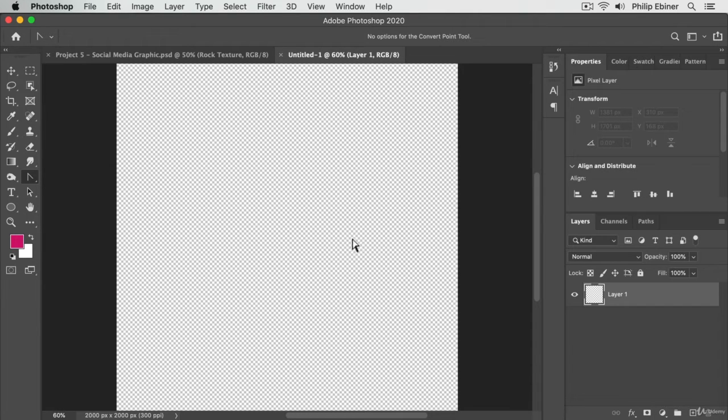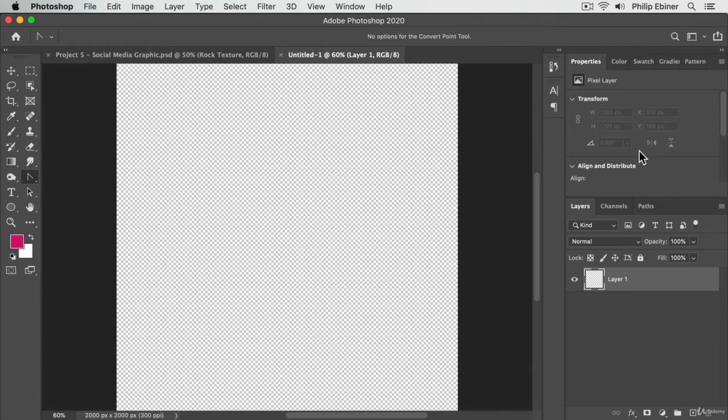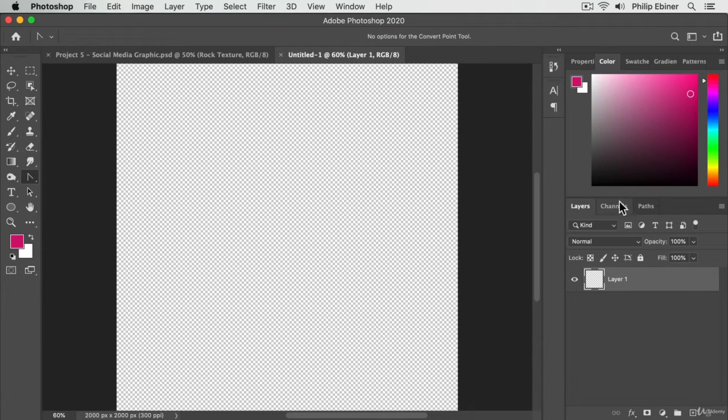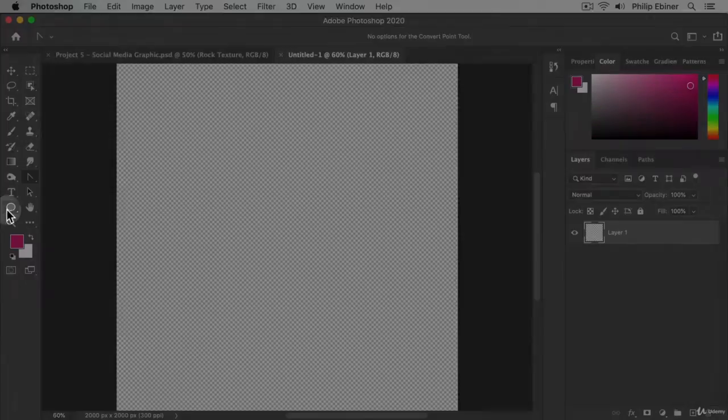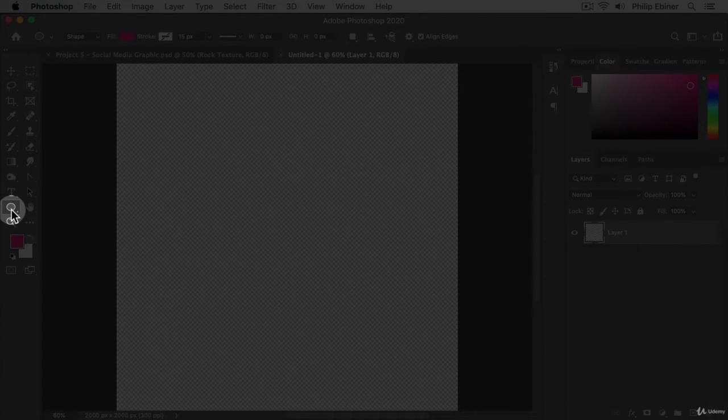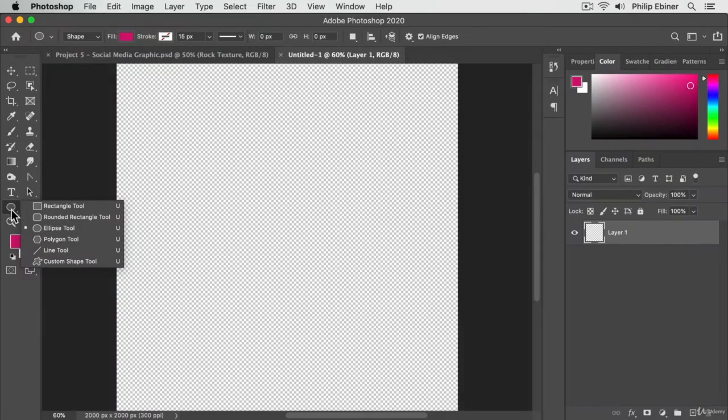So just a brief overview of how to create a shape in Photoshop. You probably saw this in a previous lesson, but you have your shape tool down here. If you click and hover over it, you have a rectangle, rounded rectangle, which is a rectangle with rounded corners, an ellipse, a polygon, and a line tool, and then also this custom shape tool. Let's go ahead and take the rounded rectangle tool for fun.